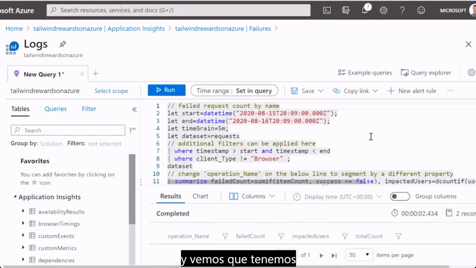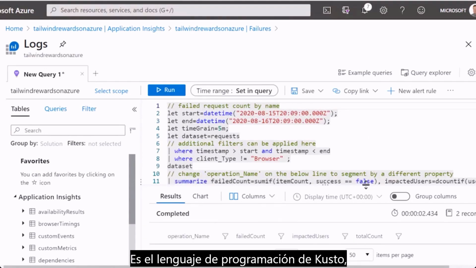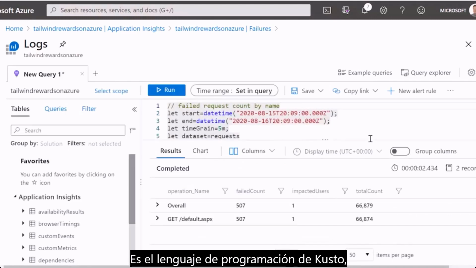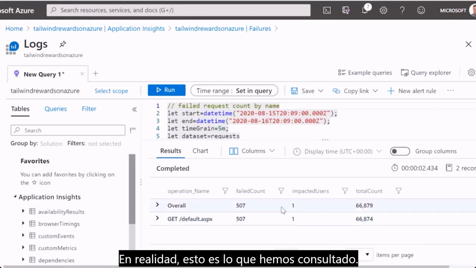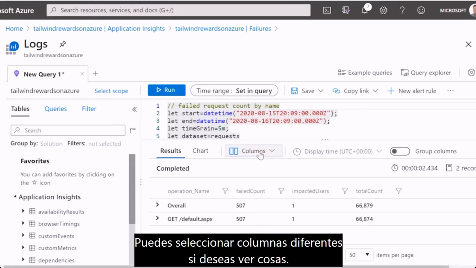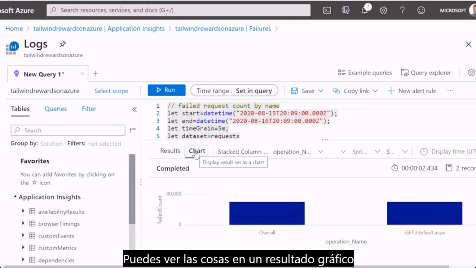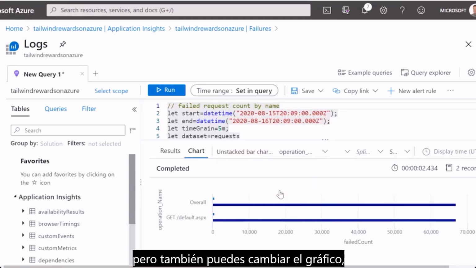And we see that we have a start and an end date time set directly into the queries. This is this Kusto programming language, query language that I mentioned before. We see that we have really a lot of failed requests here. This is actually what we have queried. You can select, of course, different columns if you want to see things. You can even see things in a chart result, which here in that particular case doesn't quite make sense, I would say, but you can also change the graph format.